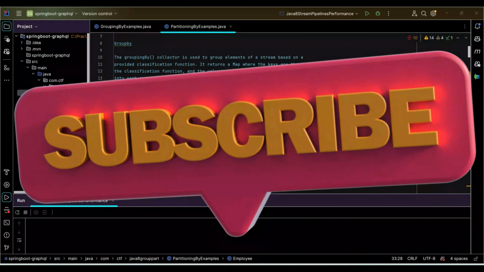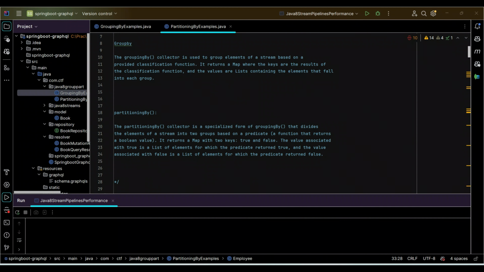It is going to return a map with 2 keys, and the key would be either true or false. The one which satisfies the predicate is going to be true, and the one which does not satisfy is going to return false. The value is the list of elements associated with that key, added in that particular list. So far all good, right? I hope I was able to explain what exactly group by and partition by are about.